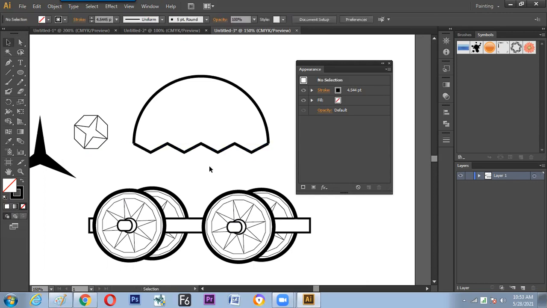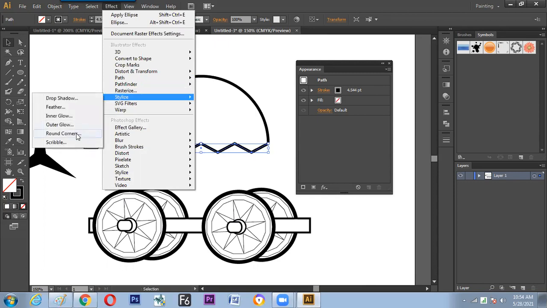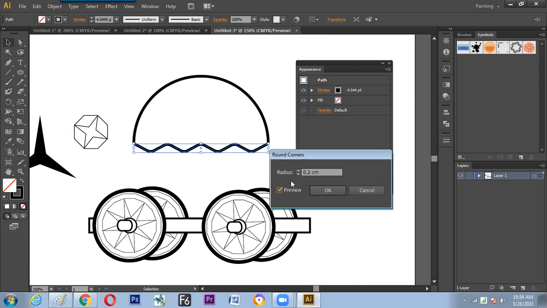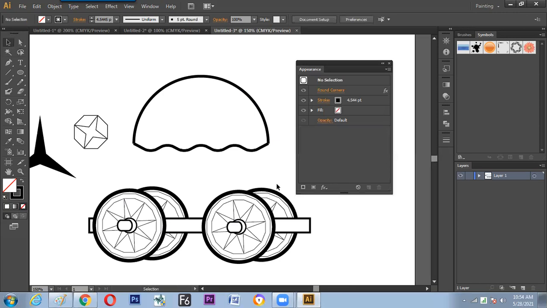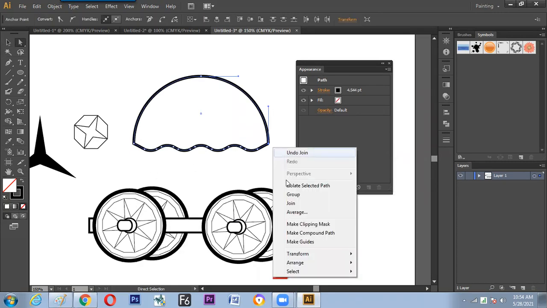And then we can make it a web-like structure through the effects, stylize, and round corner. Get the preview on and increase. Hope you are getting it. Now it is time to get it joined. So get it expand appearance, and now it is normal. And select this point, join it and join it up.